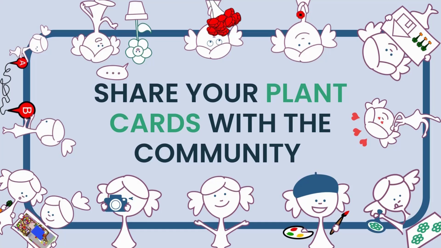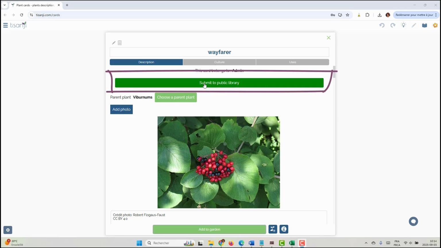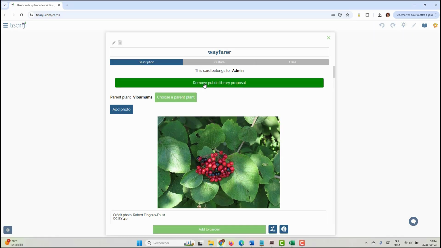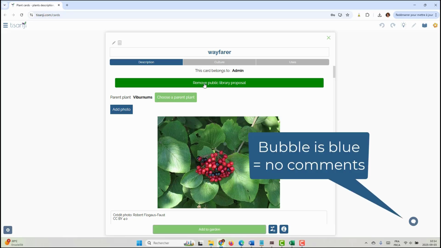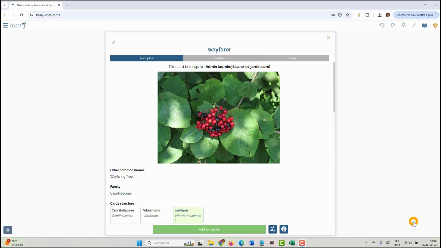Share your plant cards with the community. Creating a plant card is a task that, if done thoroughly, can take a considerable amount of time. If you believe you have done thorough research, you can submit your card to the public library for reviewers and proofreaders who will validate that the profile is complete, written in proper English, and contains validated data. If necessary, the reviewers and proofreaders will contact you to verify certain points.